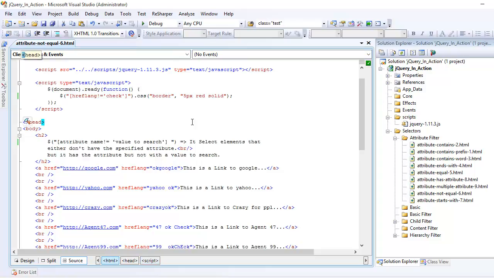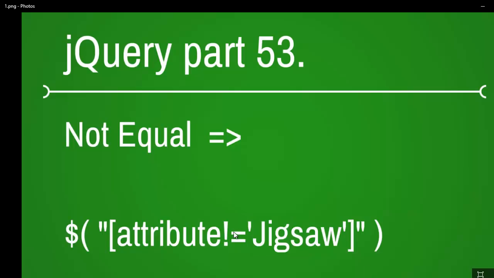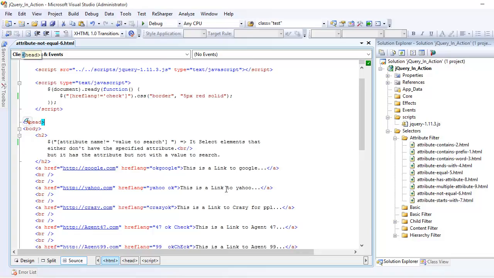If you're following along, not equal to is pretty easy. In the last video we looked at equal to. The not equal to is the exact opposite, so you can imagine the result.